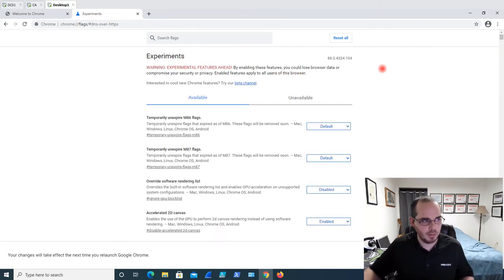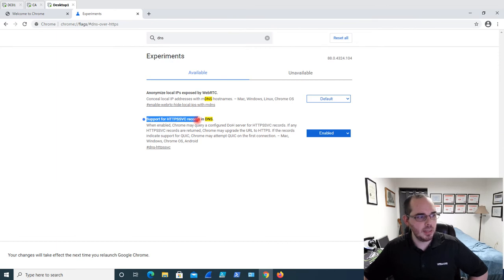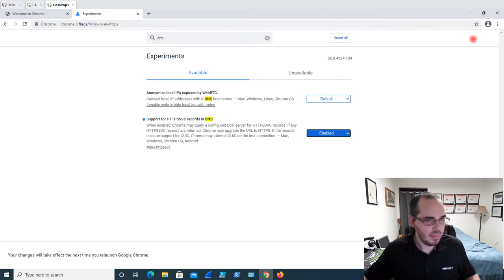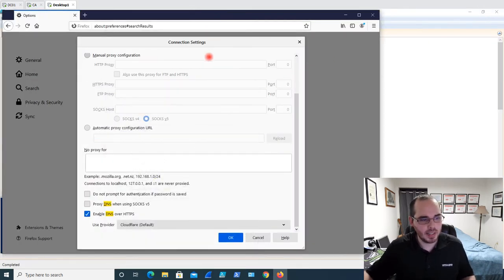So the easiest way to find it, let's see if this search works. I can do DNS here. There we go. And you can see support for HTTP, SVCB records, and DNS shows up. Simply select the drop down and select enabled in order to enable it. So that is how you enable that there. That is basically all there is to DNS over HTTPS. It's just sending your traffic through a tunnel.